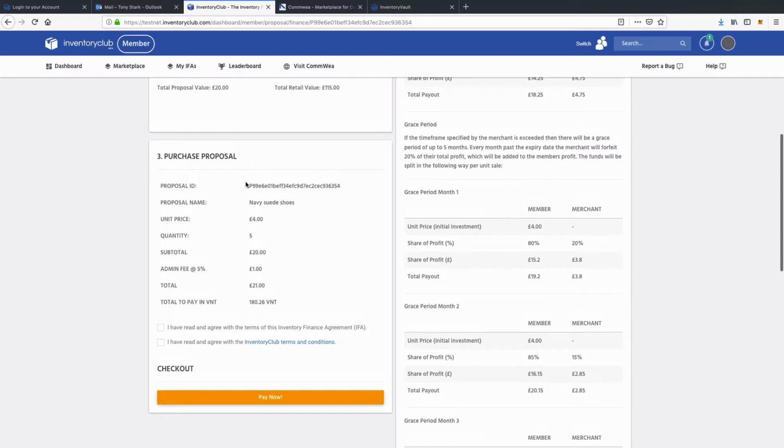So here's the proposal ID, once again generated from the blockchain. The proposal name, the unit price, quantity 5, subtotal is £20. There's an admin fee of 5%, so that equates to £1, so the total to pay is £21. Total to pay in VNT is 180.26. Now, all proposals are financed in VNT. Because this is the testnet, we don't actually have to add our VNT Pay wallets here. In the live network, you have to have your own VNT Pay wallet with your own live VNT, and you can use the VNT to then finance proposals.